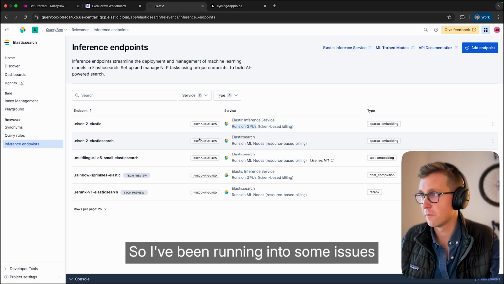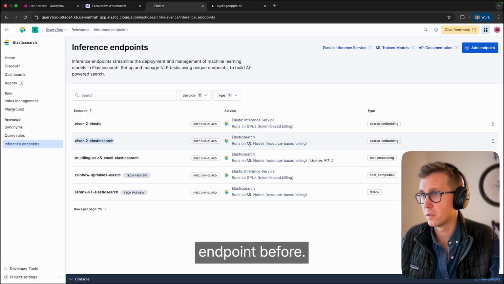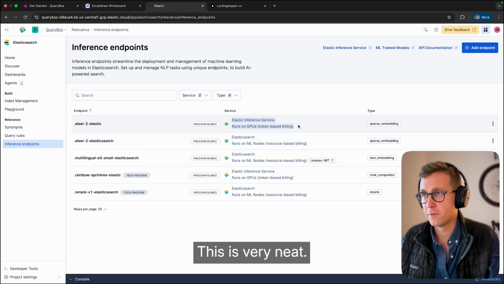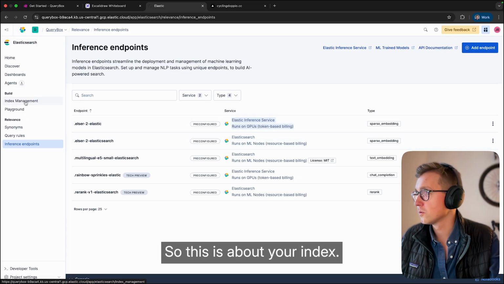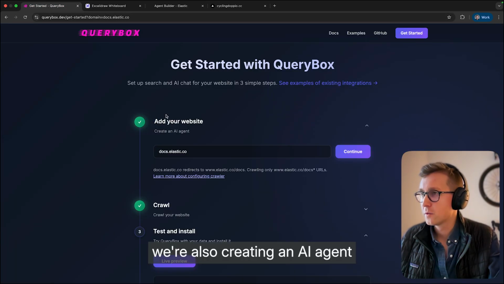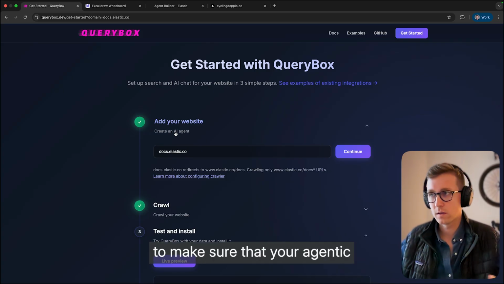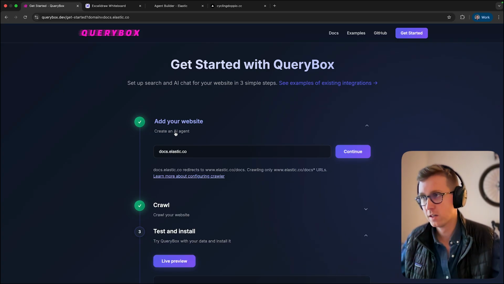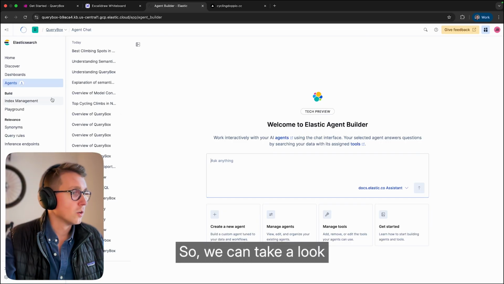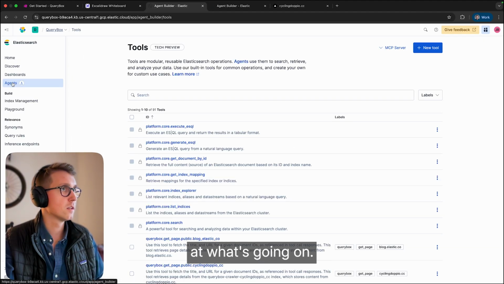time. I've been running into some issues when using the pre-configured endpoint before, which depends on your ML nodes and they need to autoscale. This is very neat. So this is about your index. Now we're also creating an AI agent and tools to make sure that your agentic experience, the chat, has the desired user experience. So we can take a look at what's going on.